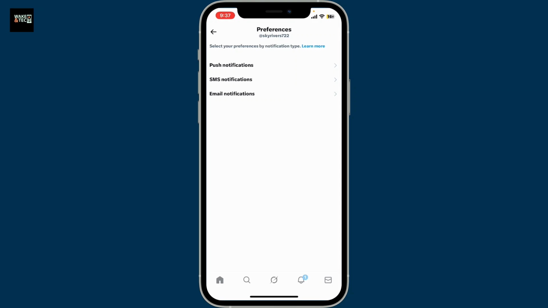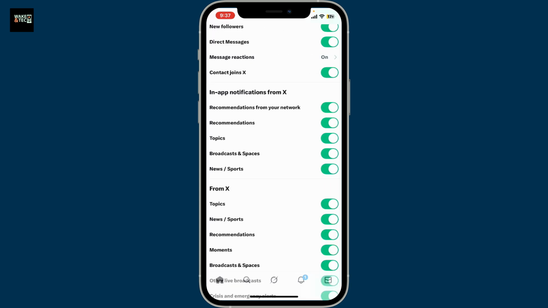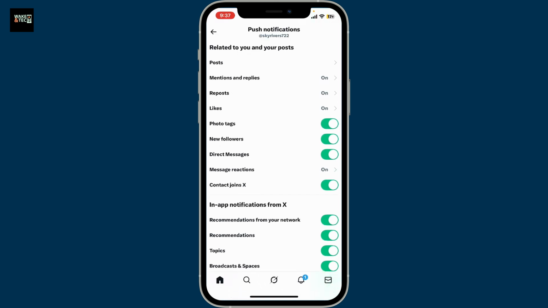To control push notifications, select Push Notification option and then decide what type of notifications you want. If you want mentions, reposts, new followers, or recommendation, go ahead and turn on the toggle menu right next to them. If you don't want any kind of notification, all you need to do is to simply turn off the button right next to the notification type you don't want to receive. And that way, you can easily manage notification setting on X.